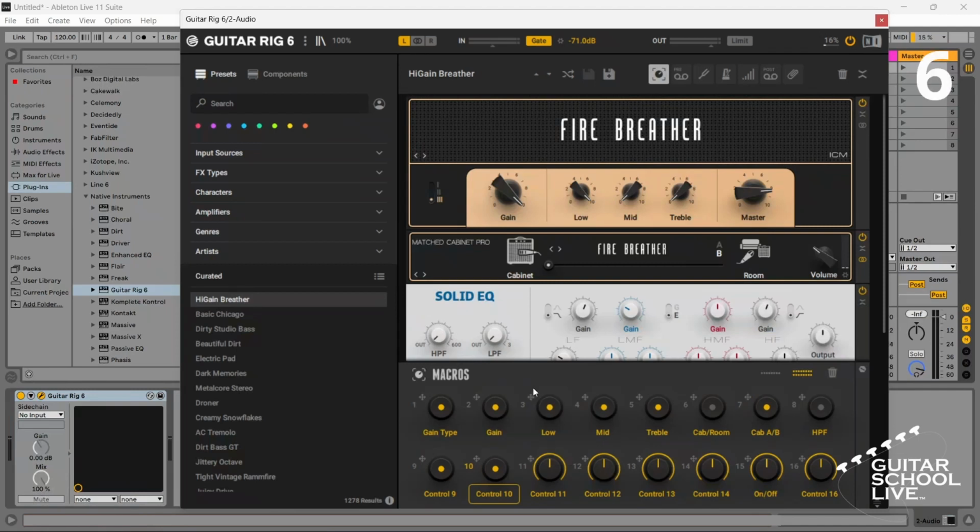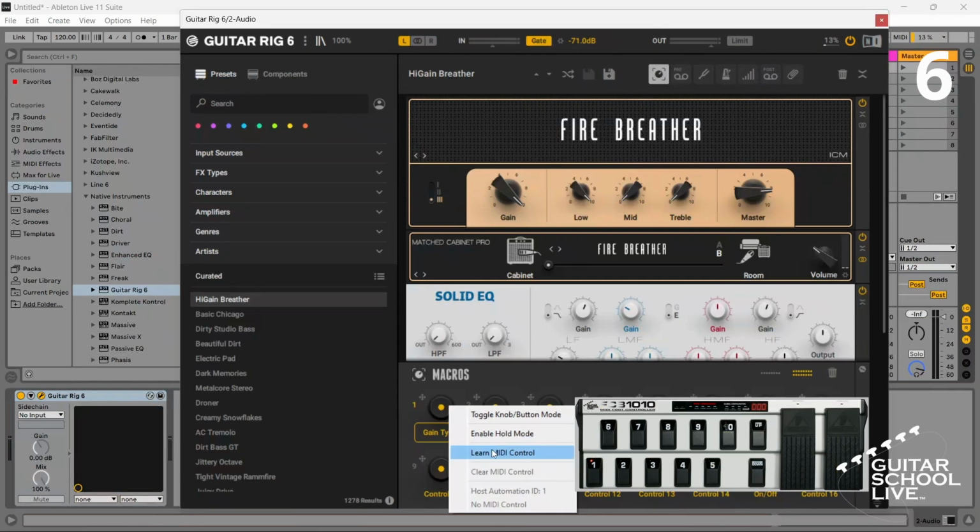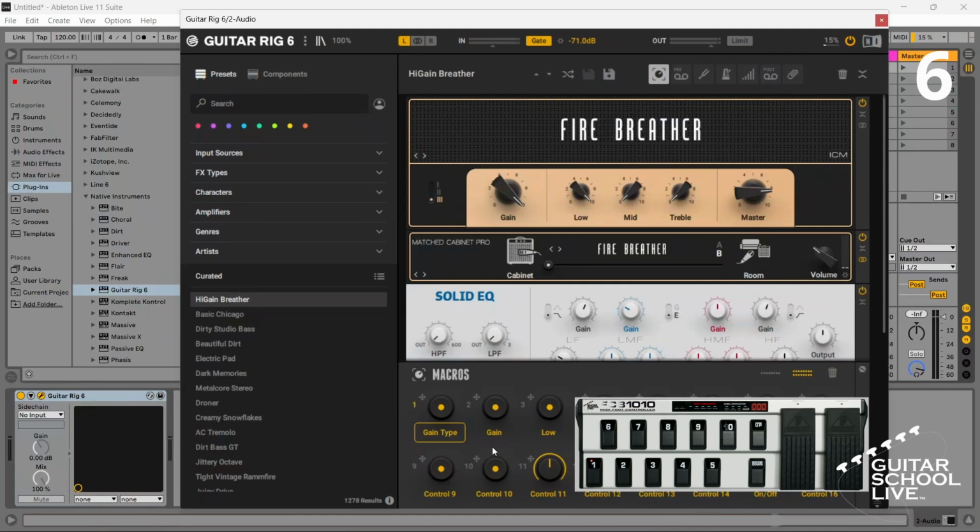Step 6. MIDI learn each pedal on the FCB 1010 to the corresponding number on the module. Right-click on button 1 and select Learn MIDI Control. Then step on pedal 1 on the FCB 1010 twice. You can now toggle button 1 on the macro module. Repeat the previous step for buttons 2 through 10.